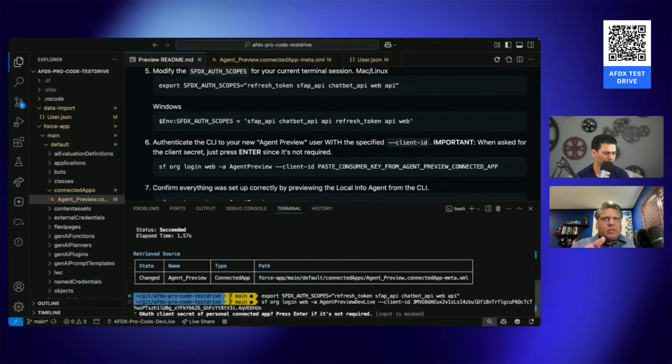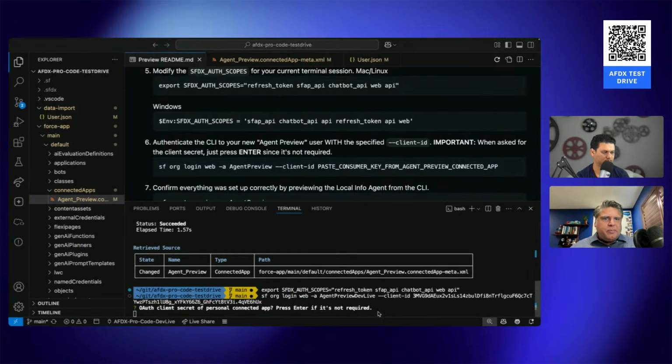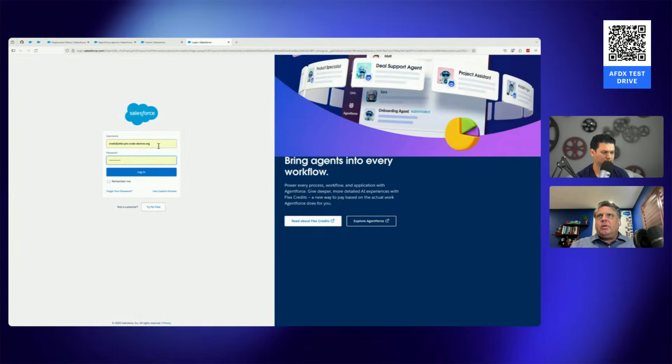Oh, sorry. Before it does that, it's going to say this: OAuth client secret of personal connected app. Press enter if it's not required. It's not required, so I'm just going to hit enter. Now it pops over here.